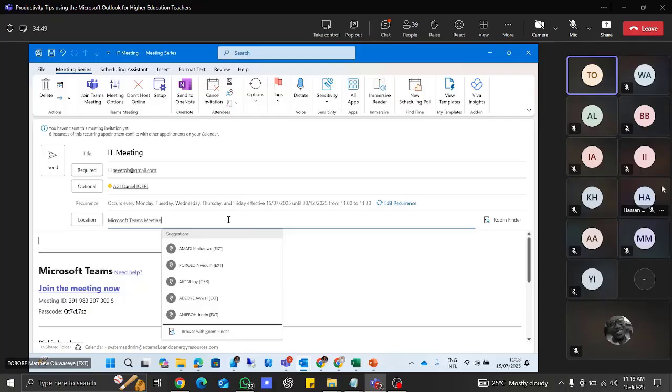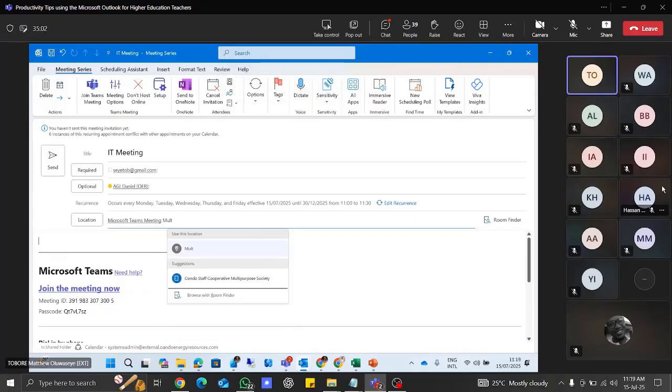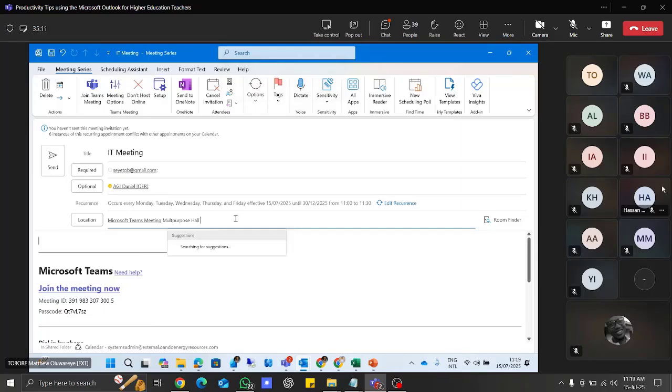Now, if your organization has an integrated boardroom, meeting rooms, or conference room, or you want to just put the location, you can just come here and type the location. What hall is it? Let's use this. Should be multi-purpose hall, in campus.